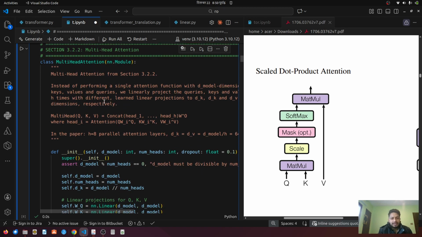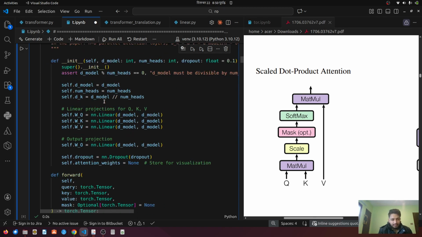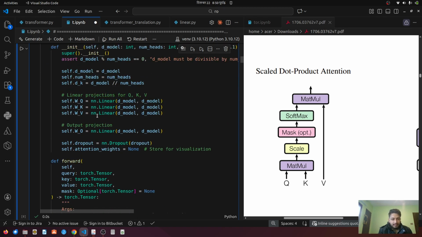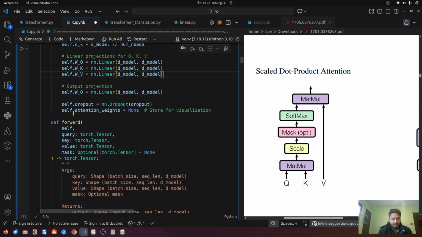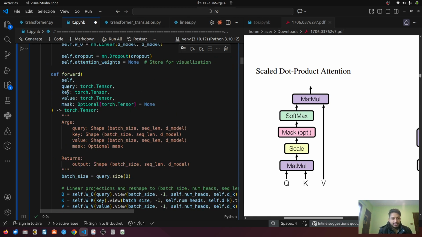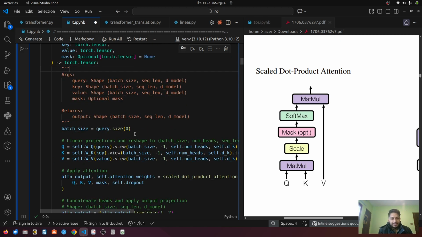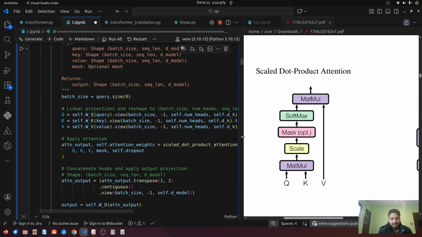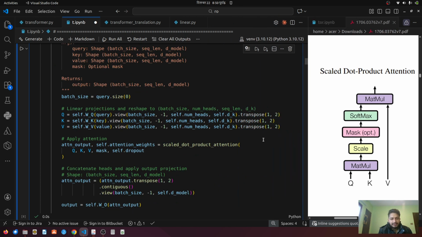Now the multi-head attention is very simple. What happens is, we have 3 small brains, the Q, K, V, which are learnable parameters. So we are taking the same values: query, key, value, and then finally the mask is optional. The batch size is the batch size. And now let's see the main thing over here.